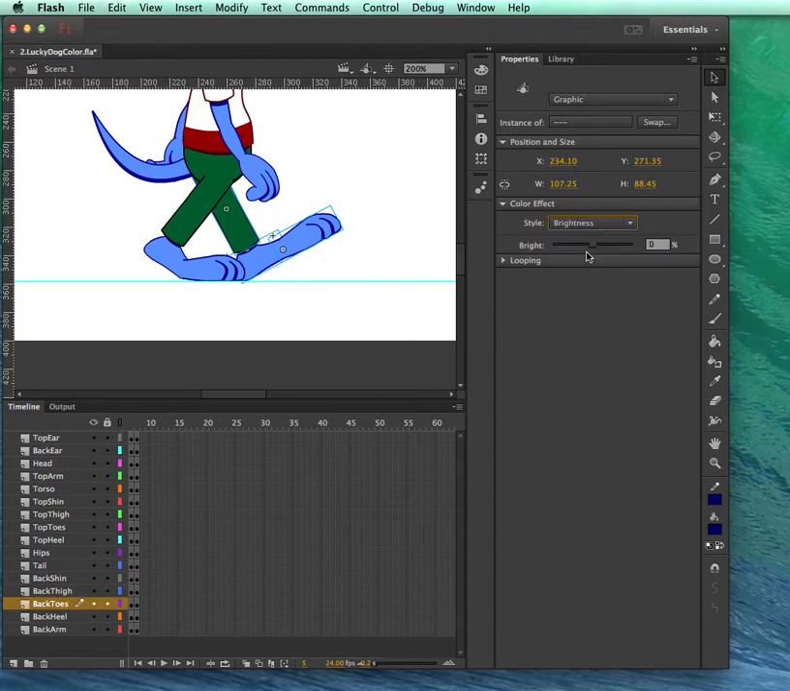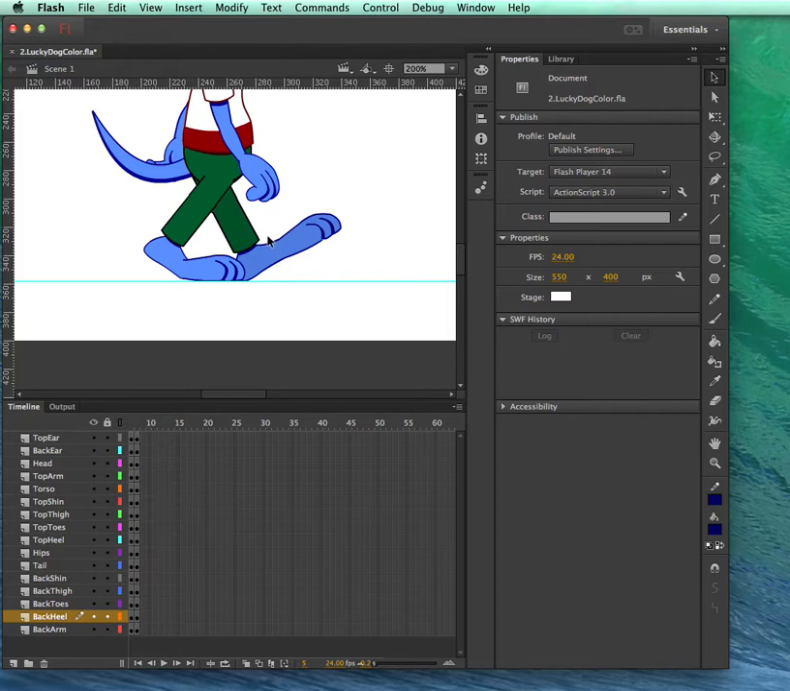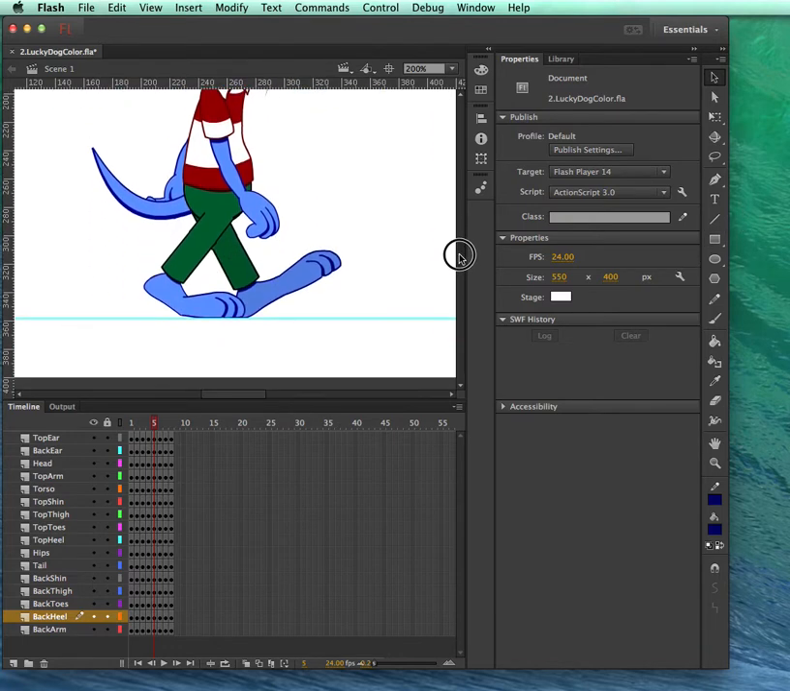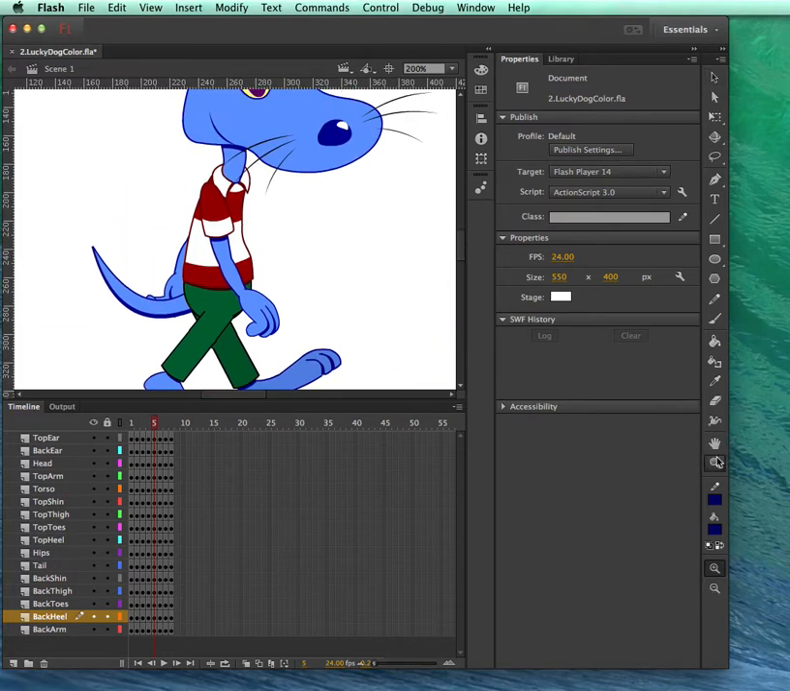Color effect. I'll do a brightness effect, and I'll turn this to -12. In other words, I got to reverse the brightness effect so that the back leg does seem darker than the top leg. Okay. All right, so I have now reversed the legs, and I have reversed the arms. And I have changed the brightness. Okay, so now frame 5 is a complete inverse of frame 1.